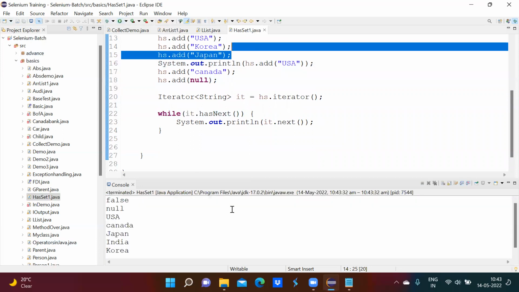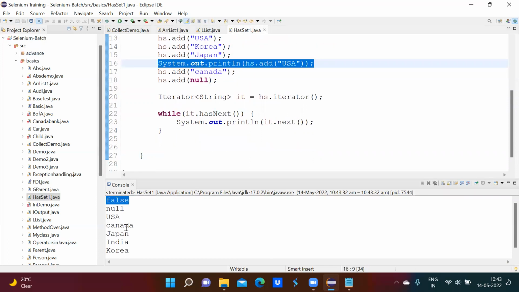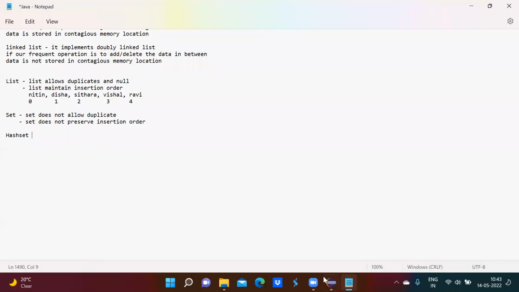See, false is coming for USA, and using the iterator I am getting the values in random order. And duplicates are not allowed. So we saw both the properties: set does not allow duplicates and set does not preserve insertion order. Making sense so far?